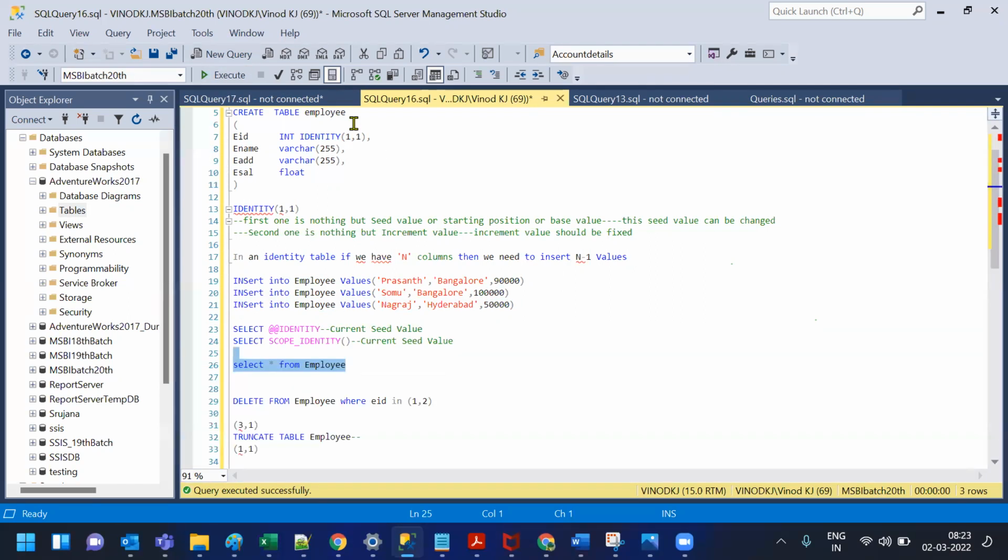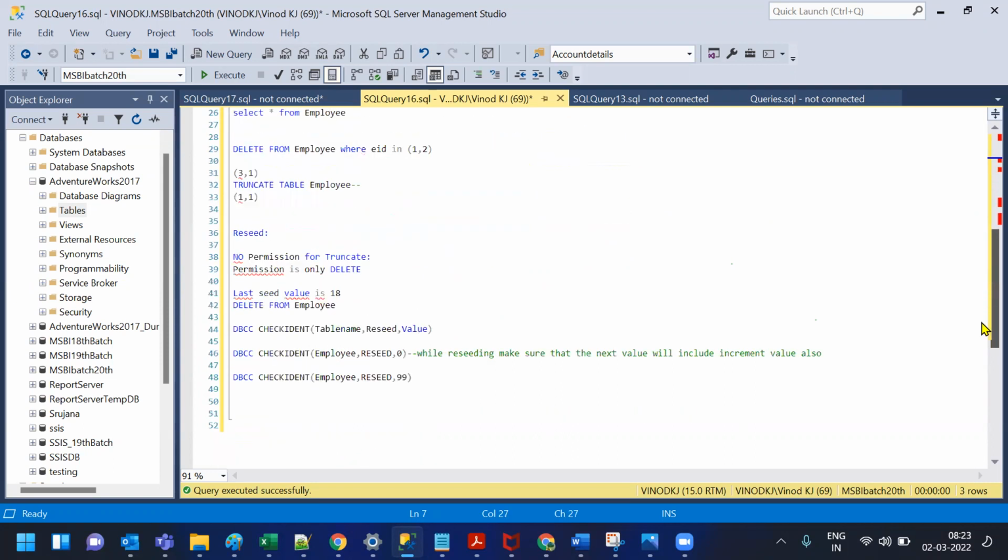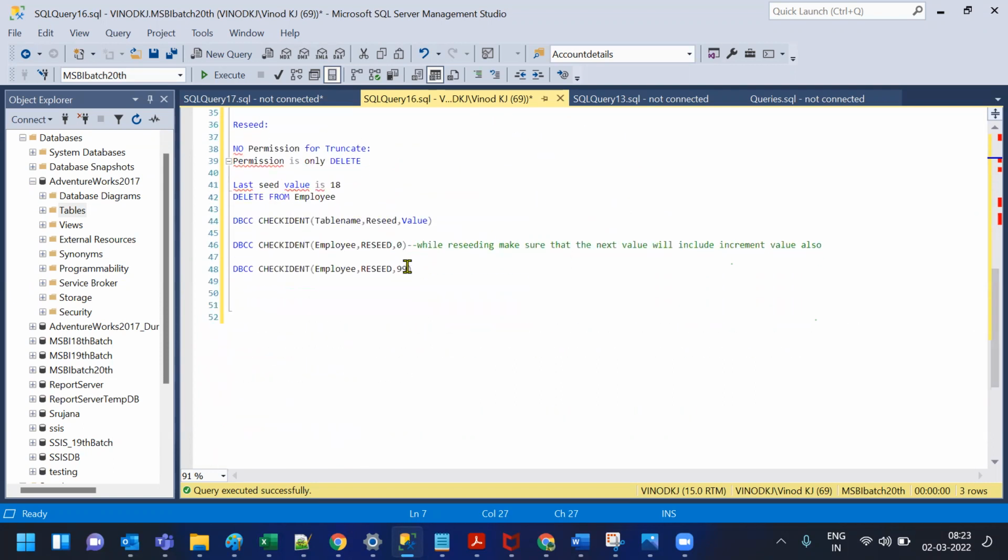For example, if my increment value is 10, guys, in that case it should be 90. Understand? When you are reseeding, make sure the increment value will always be included in your reseed value. Based upon that only, you need to provide the reseed value.